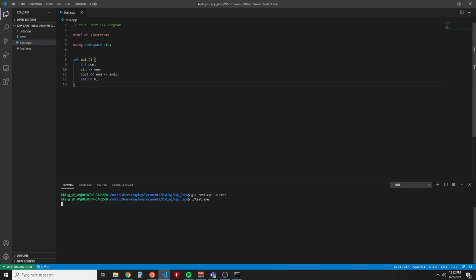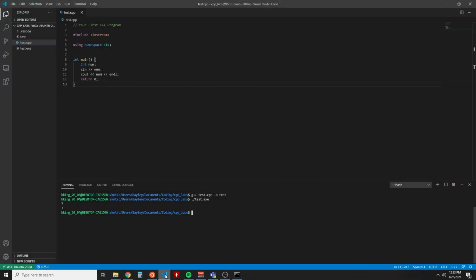So mine, I don't have any fancy texture. It's just asking for a number and then it prints it. So there's that. You can see that one's working. If you want to do it in here, you still can. g++ test.cpp -o test, then ./test.exe. Yep. So hopefully that's helpful for you guys.